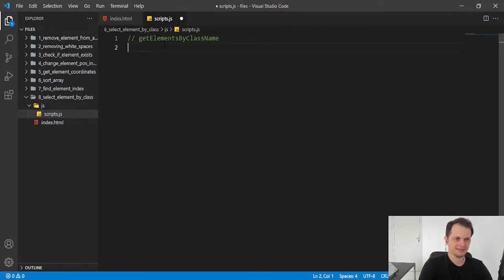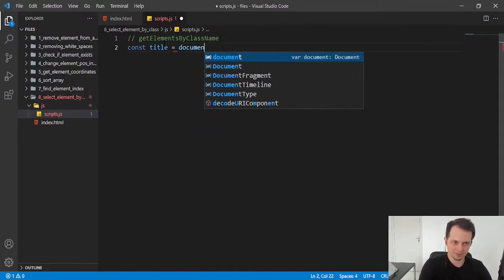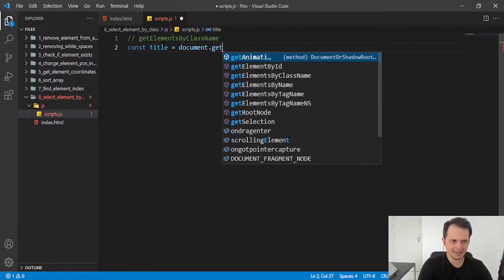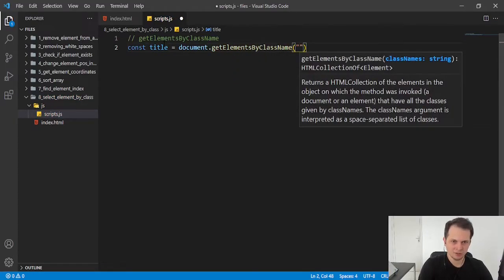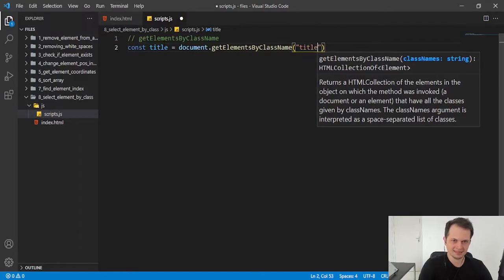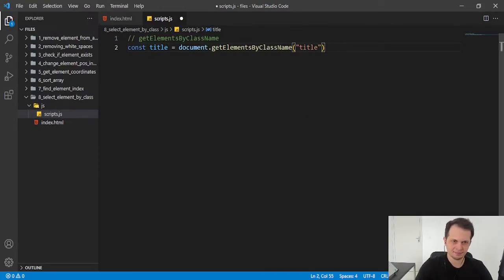You can do this creating a variable like title equal a document. We need to access this method by document. It's a global object that has all the methods of DOM, document object model. That is a resource that we use to change the HTML with JavaScript. So here you can apply getElementsByClassName. Okay. So here we can put the name of the class in string as its parameter.